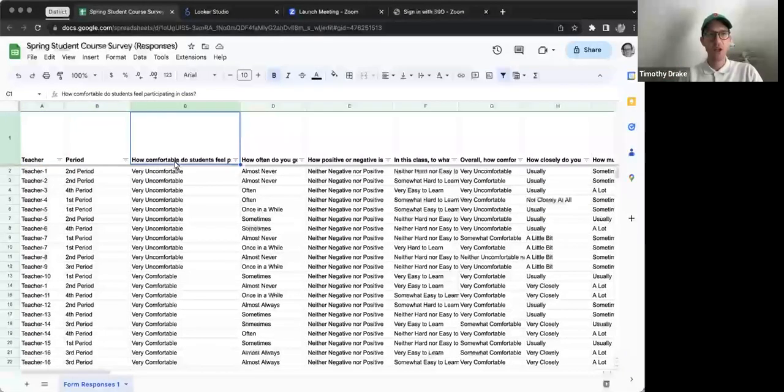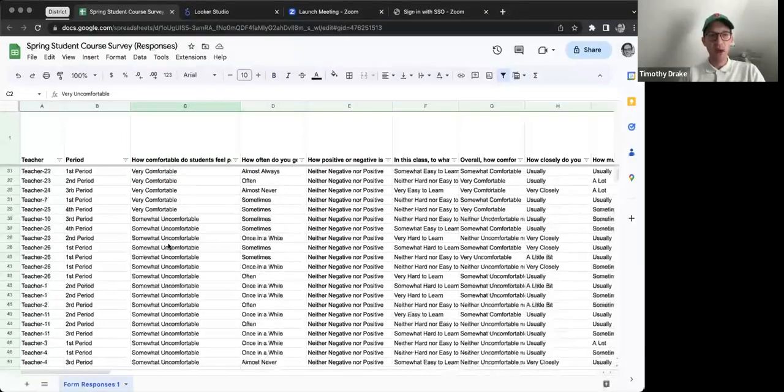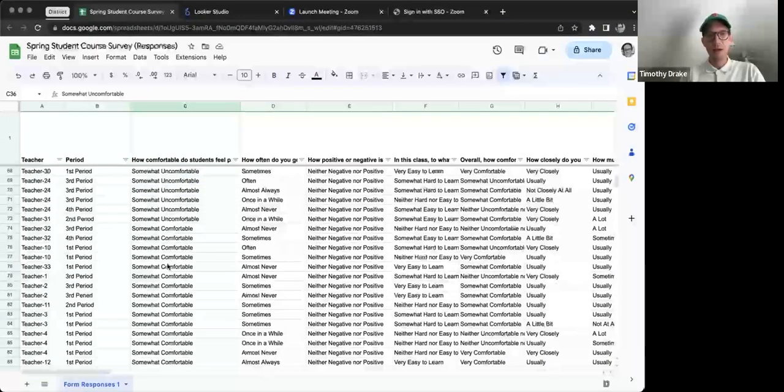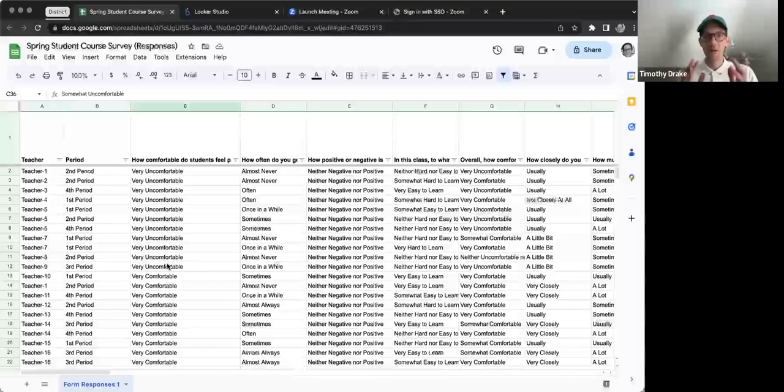Okay, so I'm going to use this question here. How comfortable do students feel participating in class? And you can see here, it looks like we have very comfortable, somewhat uncomfortable, somewhat comfortable. There's going to be a middle category, neither comfortable nor uncomfortable, and very comfortable. So there's this scale we have. There are 5 items here on a comfort level.